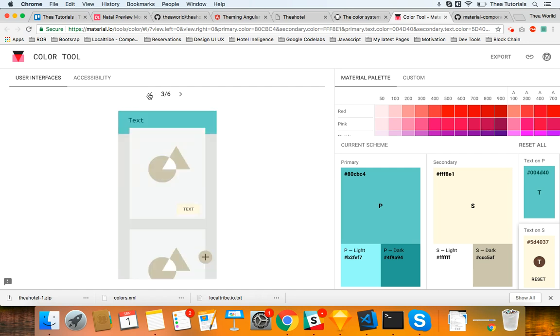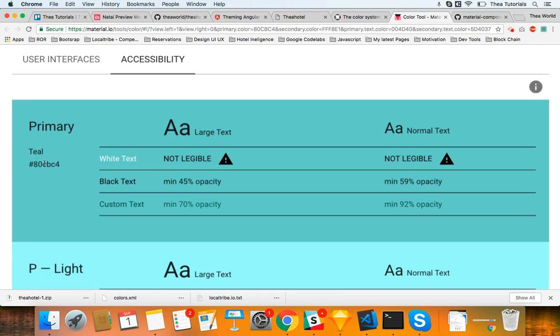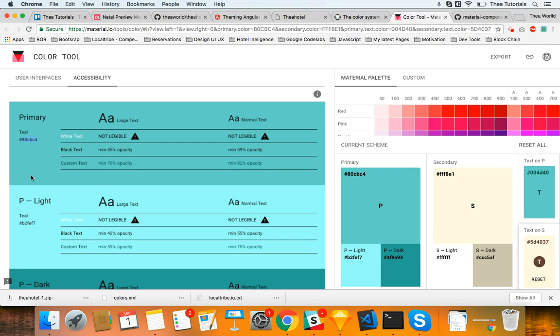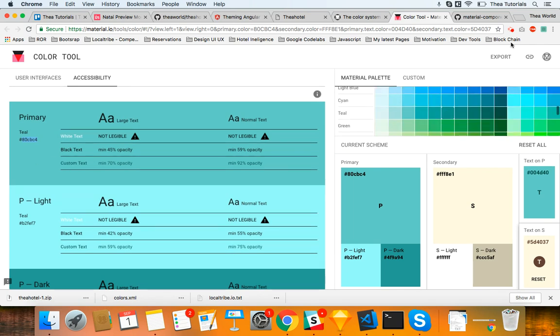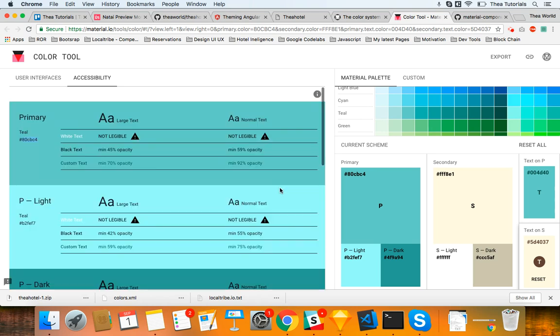Okay. So now when we click on accessibility, you'll be able to see here, this is teal, and that's the code. You can actually export this for Android, but I don't see how you can export this now for web. But it gives us an idea.